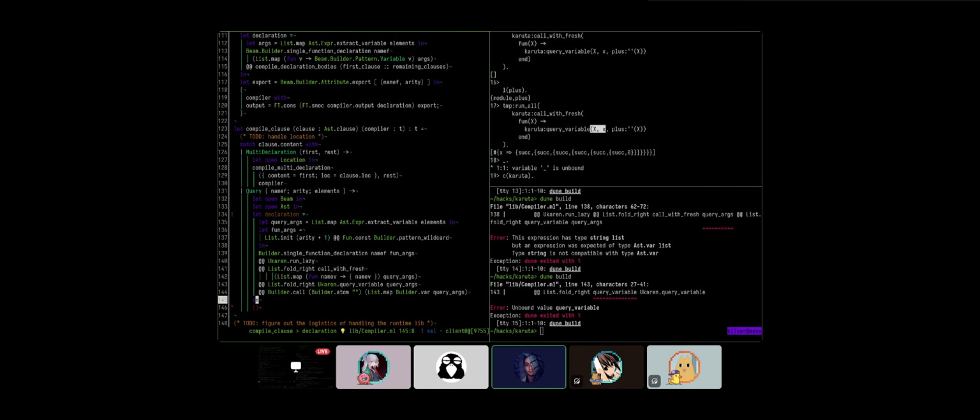Okay, so this is a single full-blown declaration now. Yeah, that's the declaration that we're going to emit, and we need to do compiler with output equals, and we just do this basically.